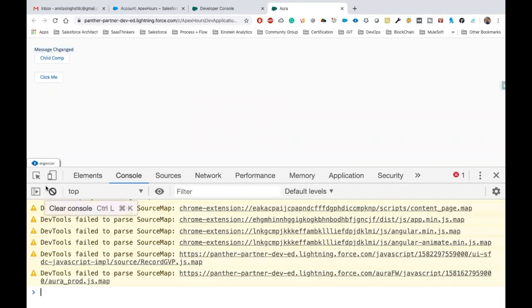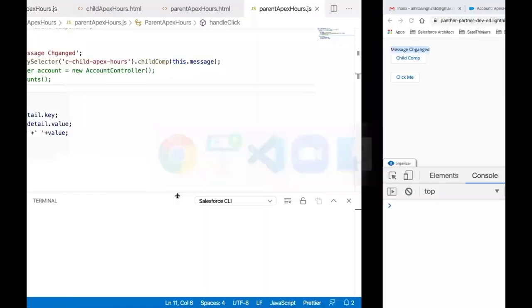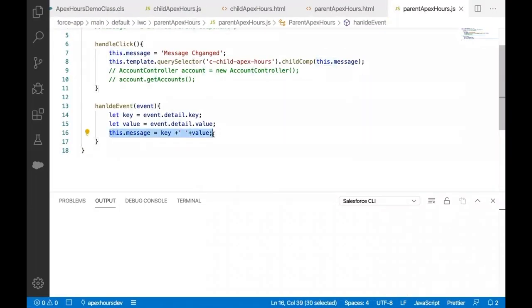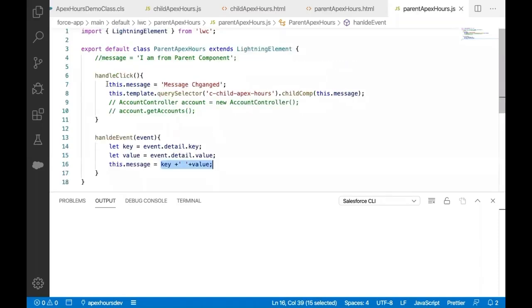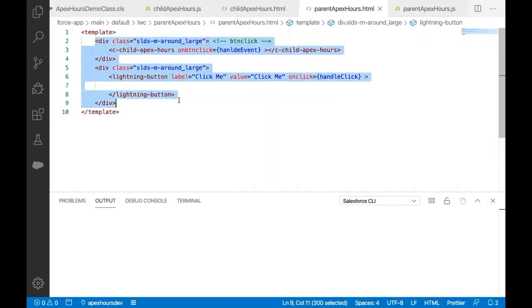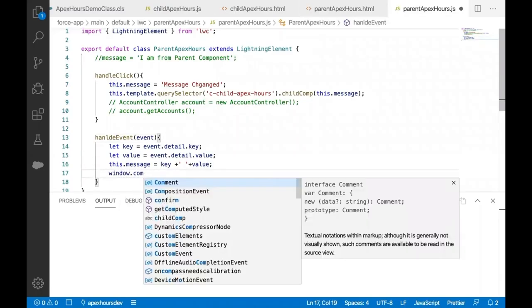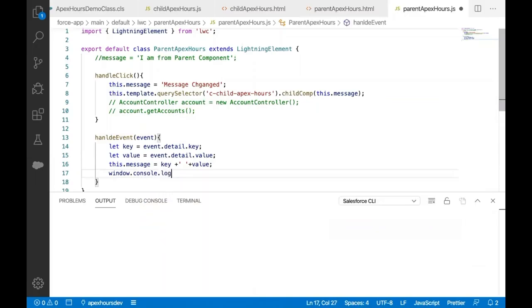Okay, why are we not getting any output here? The reason is that we are just concatenating whatever output we are getting here, but we are not displaying this message anywhere in our parent component. That's why if you see, our parent component is completely blank, we are not using that variable inside our parent component. We did not even put any kind of alert, so we'll just quickly use window.console.log, and we will see what we are getting here.